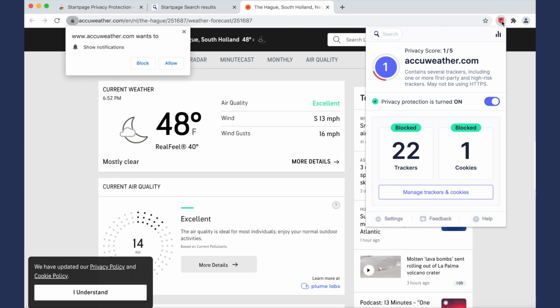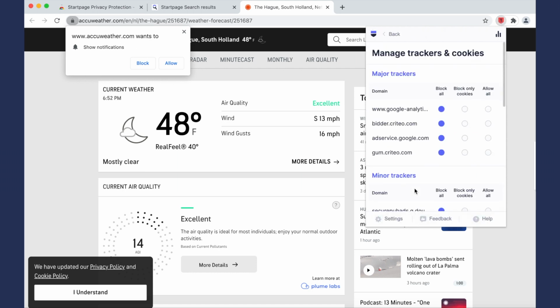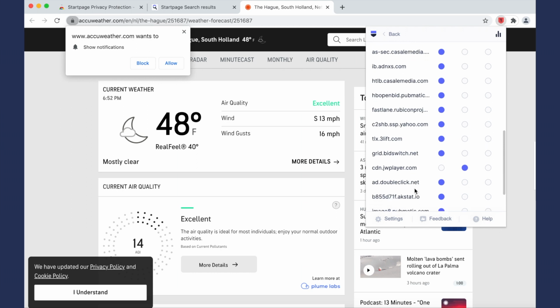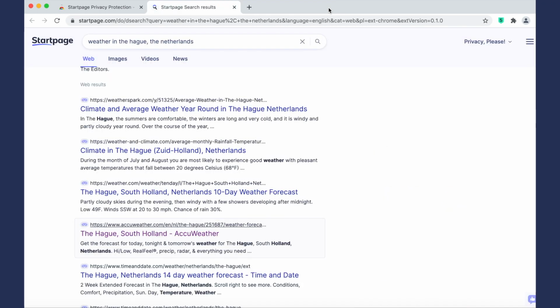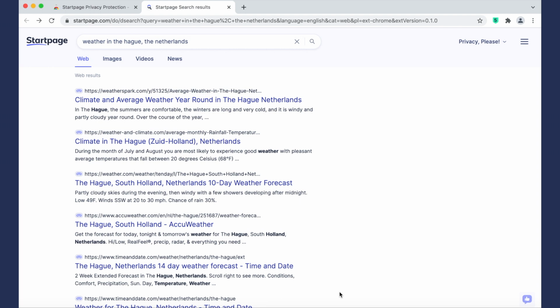And if you click into Manage Trackers and Cookies, this shows you both the major and minor trackers being used on this website. Since it's not so safe here, let's close this window and return to Startpage's private search results. We'd also like to show you how Anonymous View private browsing works. To open a website using Anonymous View, click the mask icon to the left of the web result.